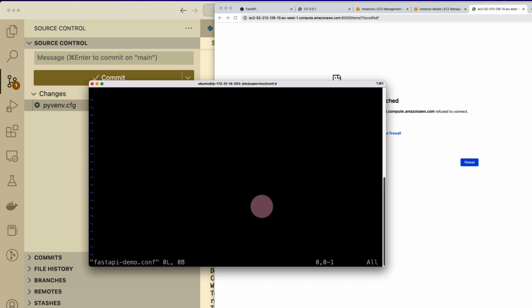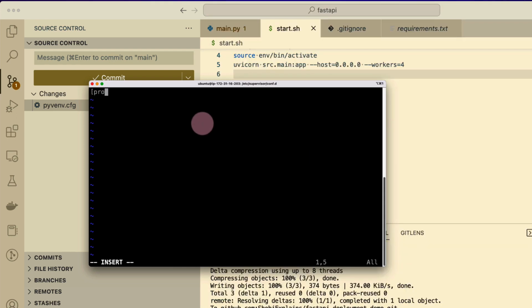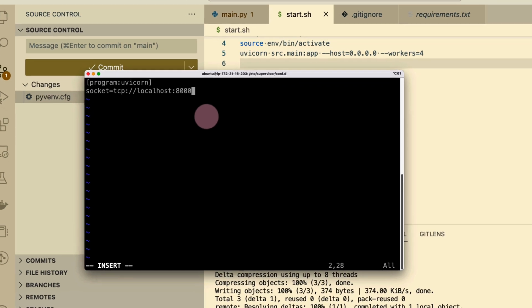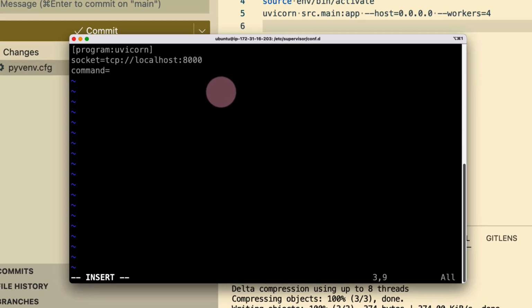First of all, we need to add a title. Let's type program:uvicorn. It's just a name. Supervisor looks into a socket here: localhost:8000, which is our port. And then command. This is the command that we need to run using supervisor, which is inside /home/ubuntu/fastapi/start.sh. I just remember this path because it's in our home directory: fastapi, and simply start.sh.